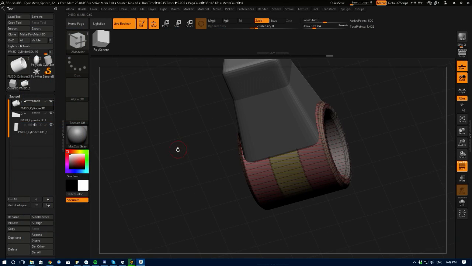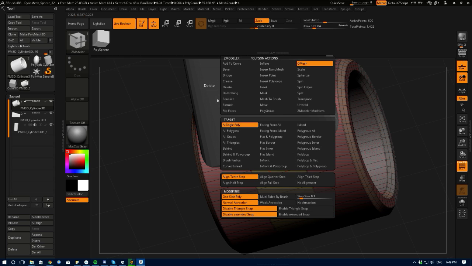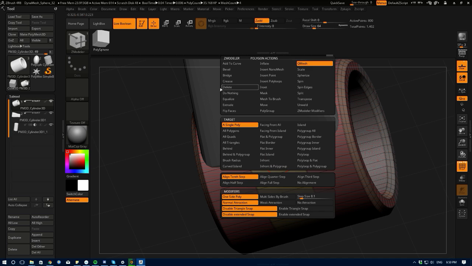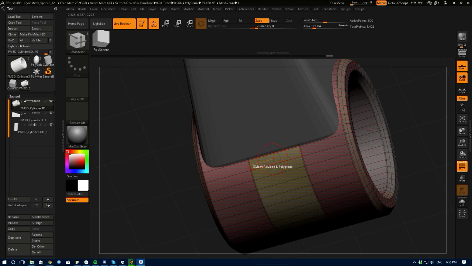Let's see. Nope. Sorry. Okay, so if I grab QMesh, let's see. QMesh looks very similar for the most part to what it used to be before. I would love if they allowed you to customize this thing more, the layout of it and other stuff, but I don't know if that's been added or not. Alright, so QMesh, polyloop and polygroup, and then we can grab something like this and QMesh it.